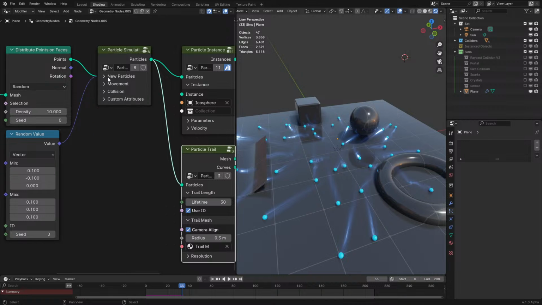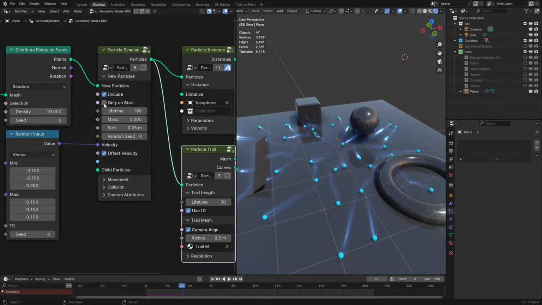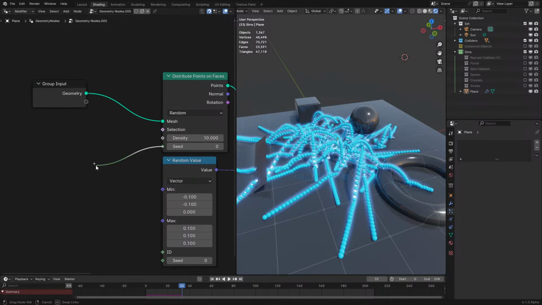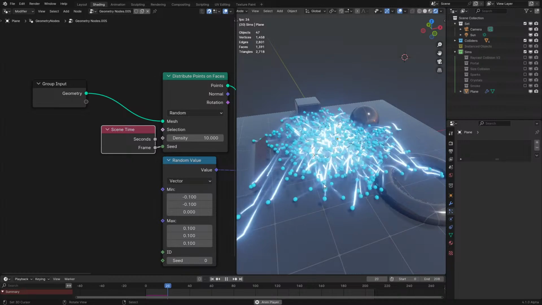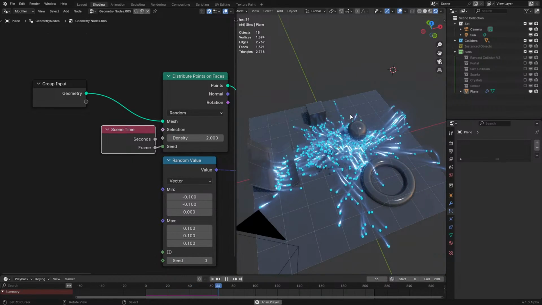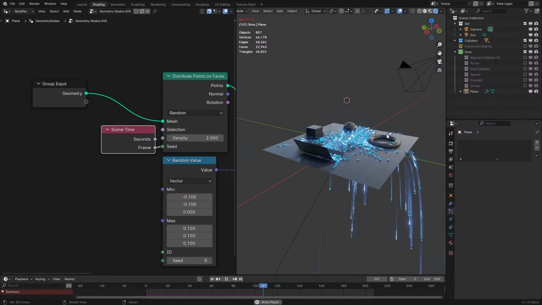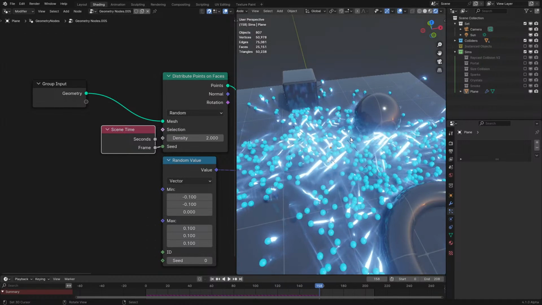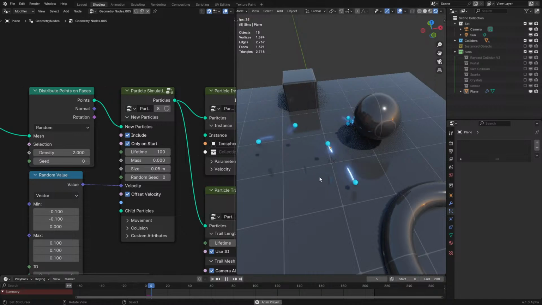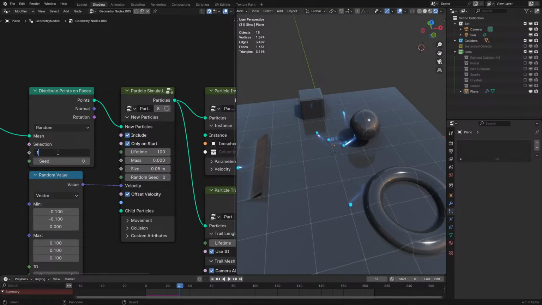For the new particles, we can make it so that they keep spawning in over time. Let's randomize the seed, so let's use frame. Oh, that's a bit too much. Let's lower that by a bit. So here we have tons of particles spawning in. They're going all around with trails and everything, and it just works. You can hear the excitement in my voice, but it's just because we finally have something that is convenient to use.